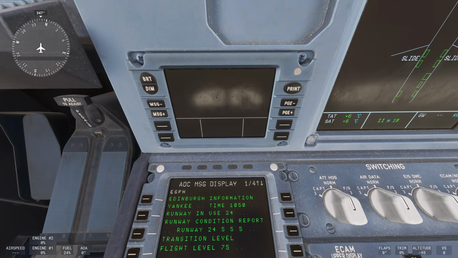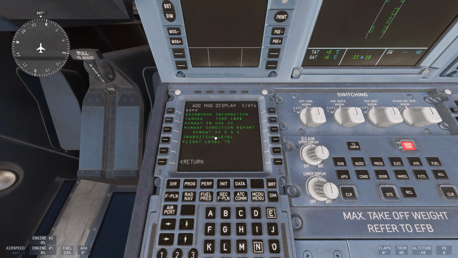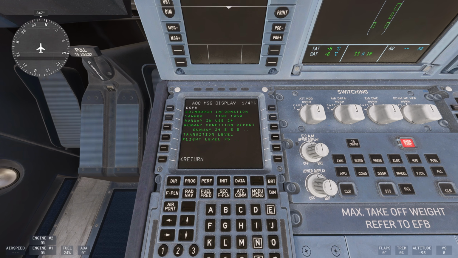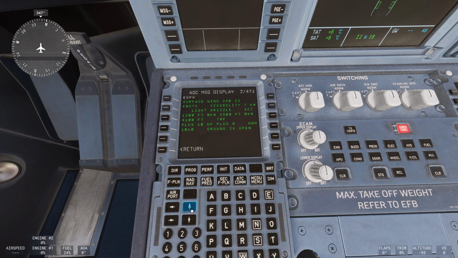And there we go, there's our ATIS information for Edinburgh. So we know at time 10:50, our runway in use was runway 24, which corresponds with our flight plan. Transition level 7500. We can scroll down. Surface wind 240, 22, visibility 7 kilometers. And what we're looking for is our barometric pressure. And then there's our frequencies there. Now I can't actually, oh there we go, QNH 1010.